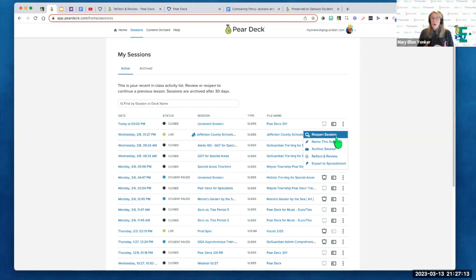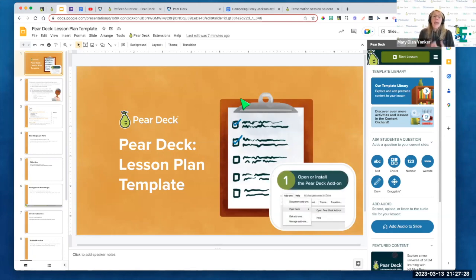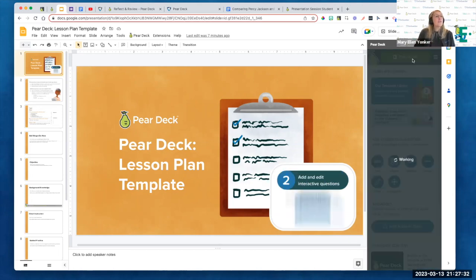Some teachers also like to kind of queue up their lessons ahead of time. So going back to this lesson plan template, let's say I have created this lesson. I'm going to use it with my students tomorrow, and I want to get things prepped and ready. I can go ahead and start that lesson.